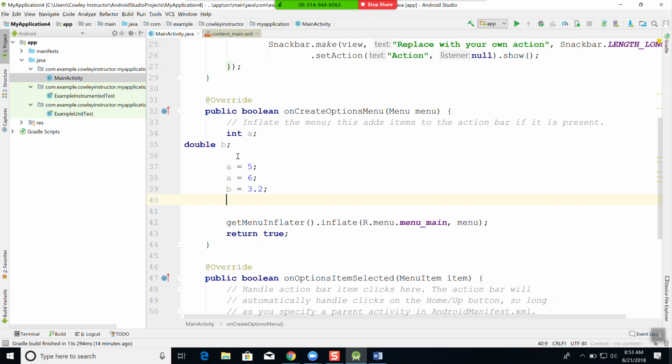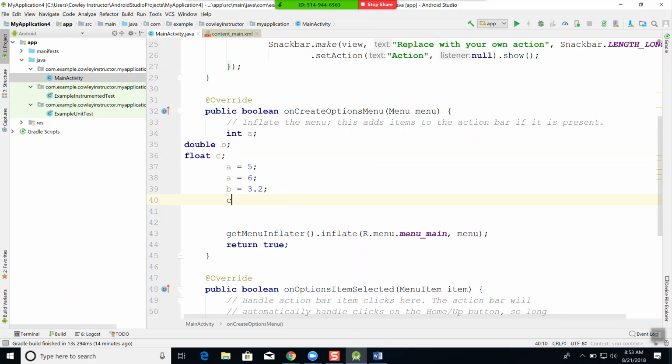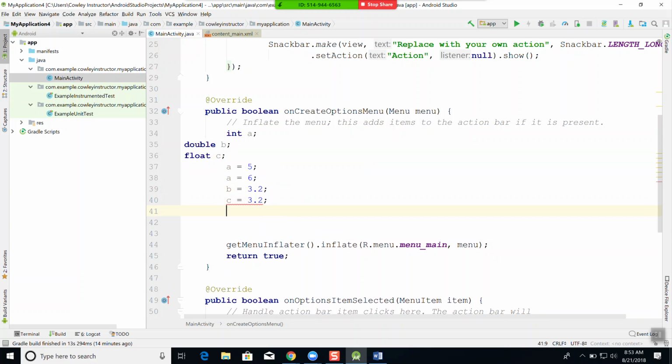Now, I don't think this one Java has float. Oh, I lied to you. It does have float. Like that. C is equal to 3.2. Now here, it says incompatible types. It says required float and found double. With float, we'll take a look at that later, but that's a different type of number that you can work with. So it's like, well, why have all these types of numbers?